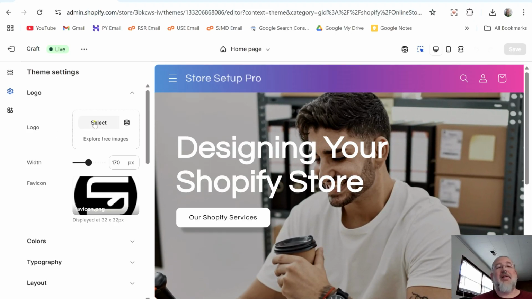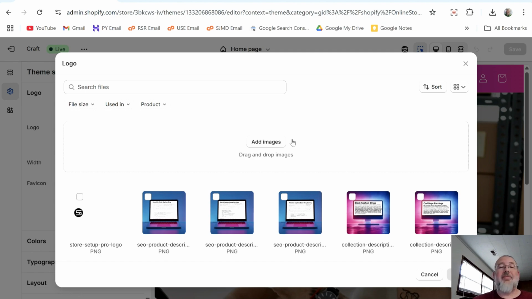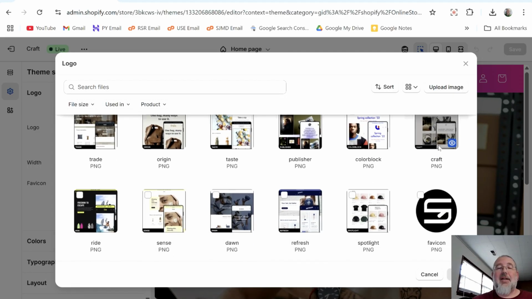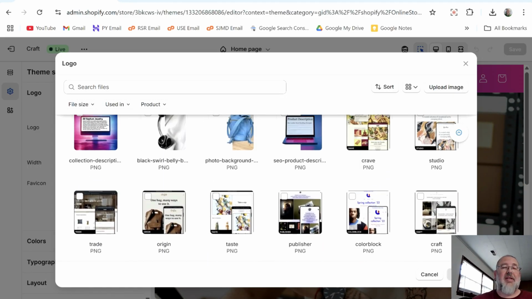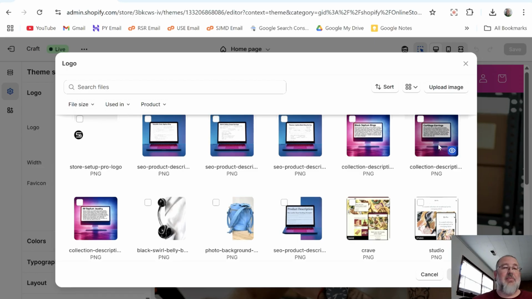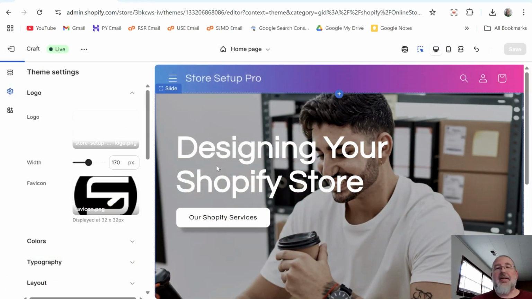You'll go ahead and click on select, and this brings up all your images. If you don't already have your image uploaded to your Shopify website, you'll just click on add images right here. And I've already got mine loaded, so we'll go ahead and select it in the list of images. Oh, here it is right here. Go ahead and select that and then click on done.